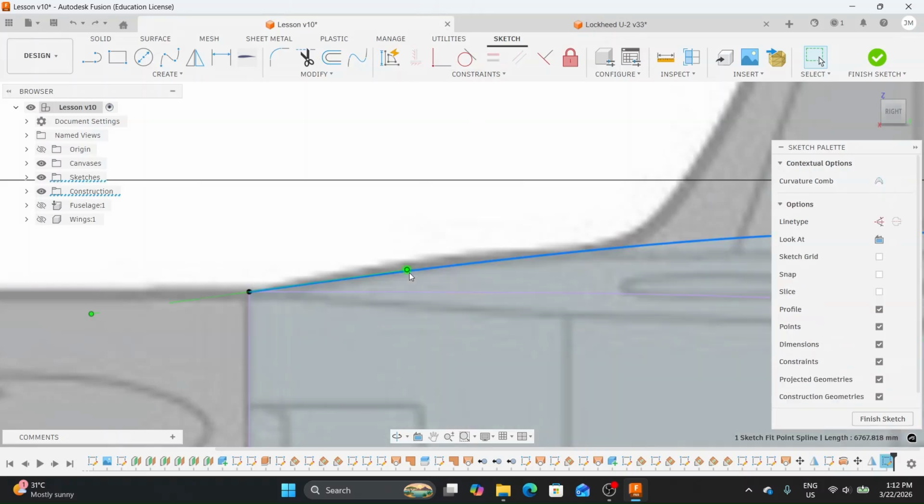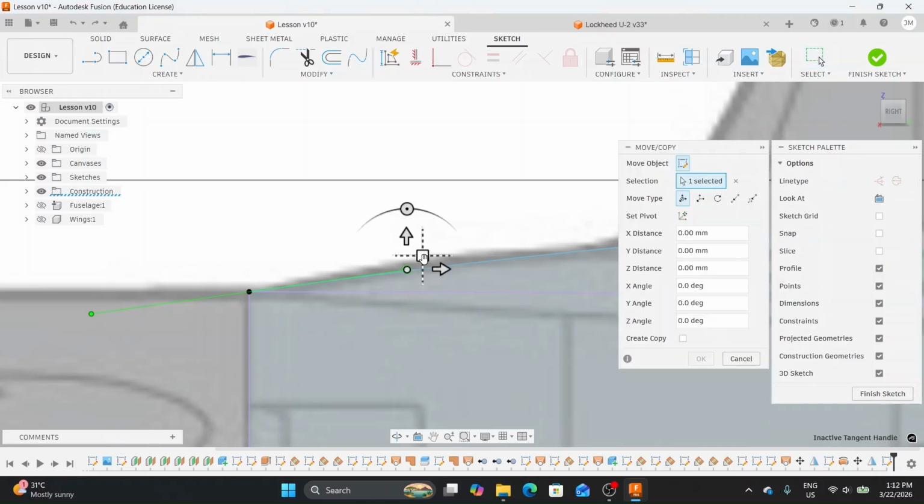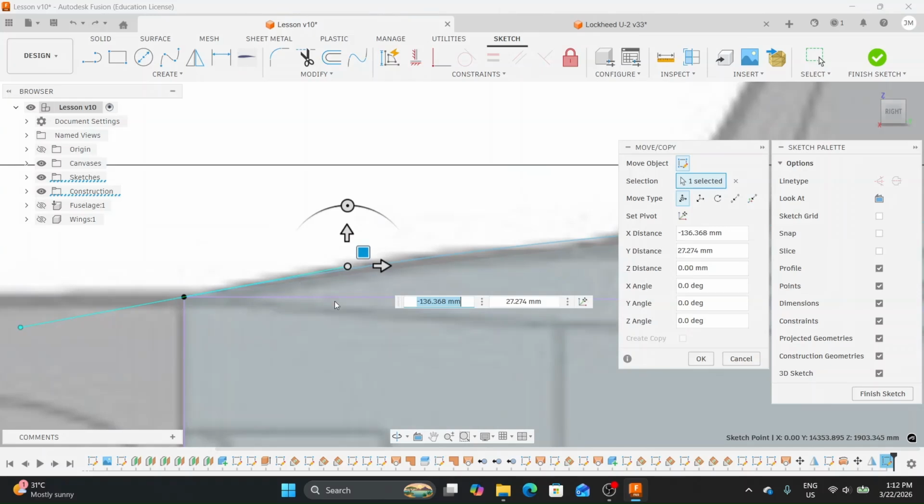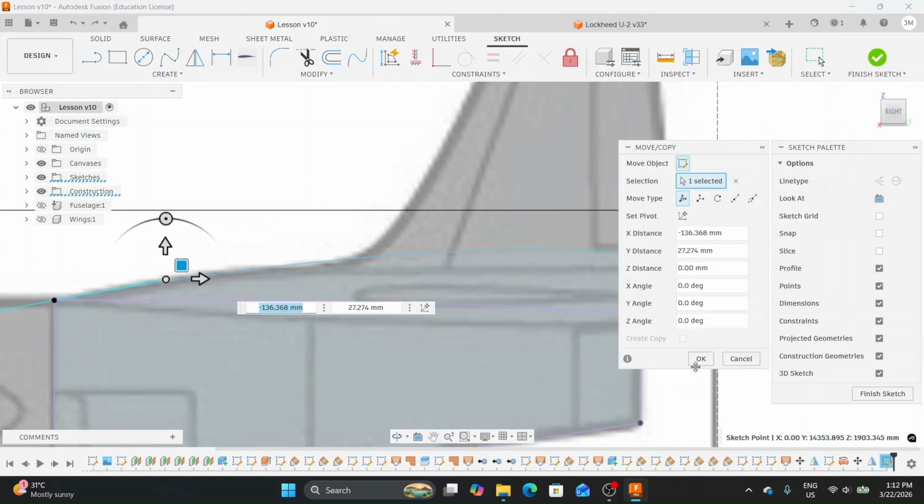Let me redo that again. So I'll select this point, I'll press M on my keyboard, and then I'll move it just a little bit just to match the outline of the canvas right here. Okay, that's okay for me. I'll just press OK here.